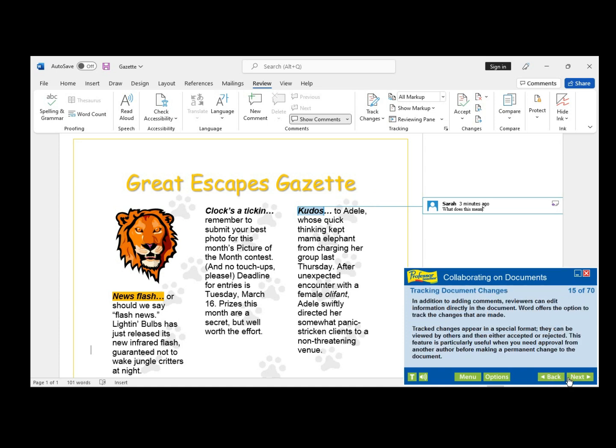In addition to adding comments, reviewers can edit information directly in the document. Word offers the option to track the changes that are made. Tracked changes appear in a special format. They can be viewed by others and then either accepted or rejected. This feature is particularly useful when you need approval from another author before making a permanent change to the document.